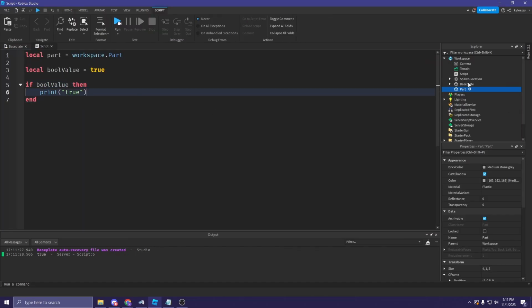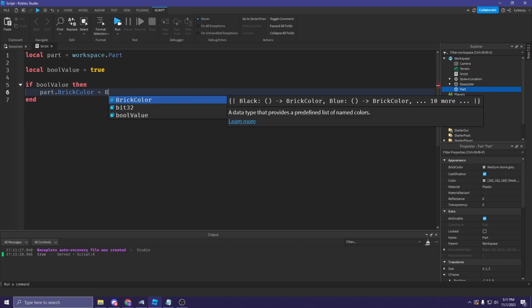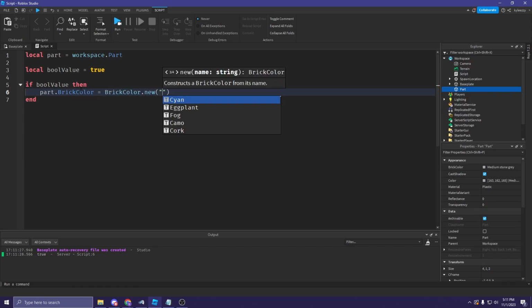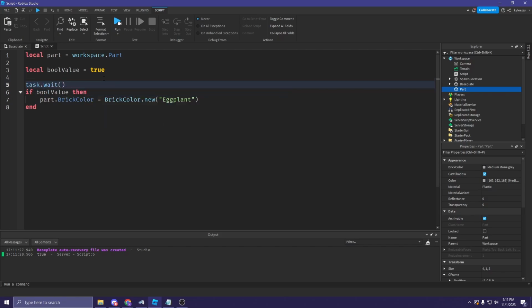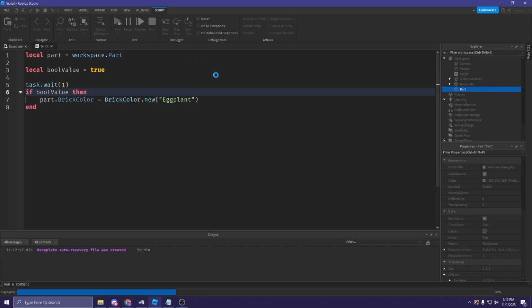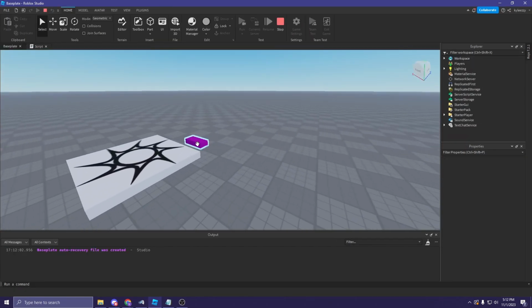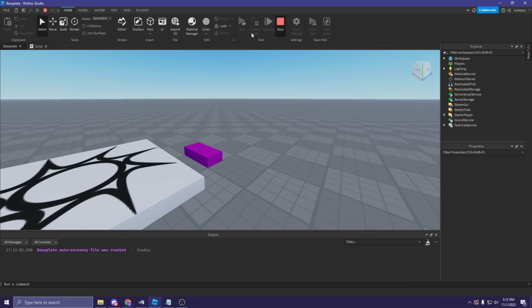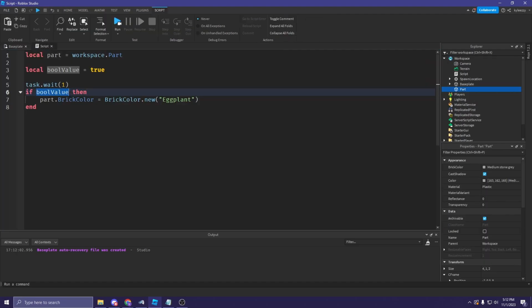Okay, now let's say that I wanted to change the color of the part. So I can say part.BrickColor equals BrickColor.new. Let's change it to eggplant. Let's go ahead and add a task.wait in here just so we can see it change. Change it to 1 second and we will go ahead and run it. As you can see, after 1 second, it changed color because the statement is true.